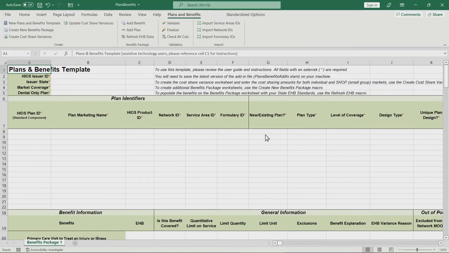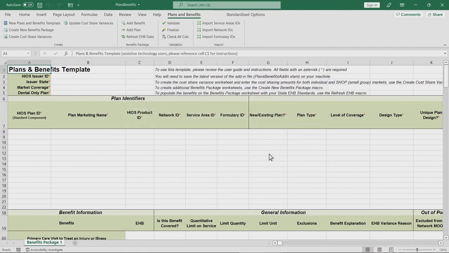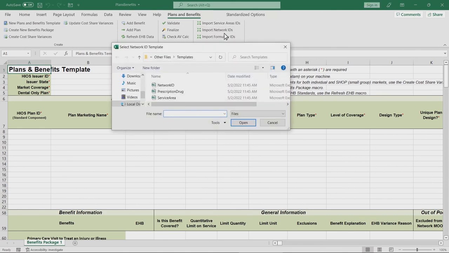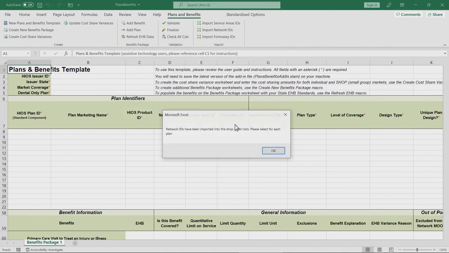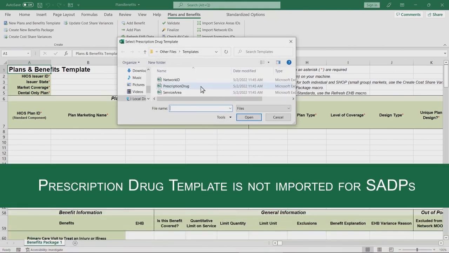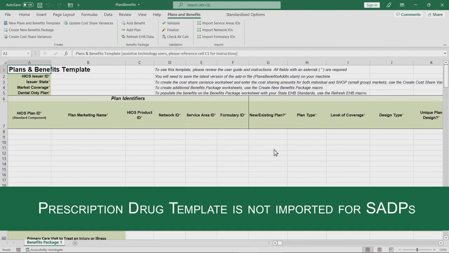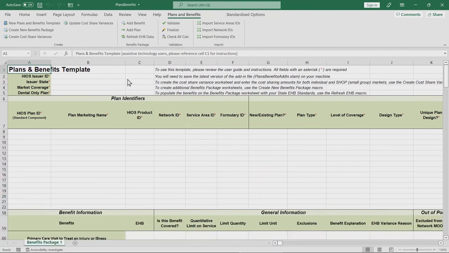Before you begin, look through the data elements required to ensure you have the necessary plan information to successfully complete this template. To start, navigate to the Plans and Benefits tab in the ribbon across the top and import the Service Area, Network ID, and Prescription Drug templates by selecting the appropriate buttons and following the prompts in the dialog boxes. Note that you will not import the Prescription Drug template into the Plans and Benefits template for standalone dental plans, or SADPs.